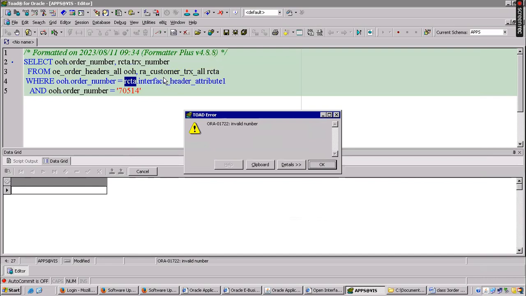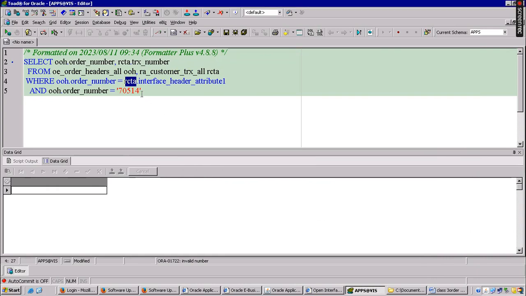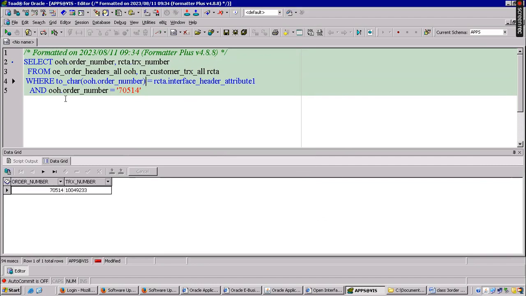The error is invalid number. Wherever it is highlighting, there it got into error. The simple solution for this: one is character information and the other is number information. What you have to do is use TO_CHAR. Now it's going to give you the name.